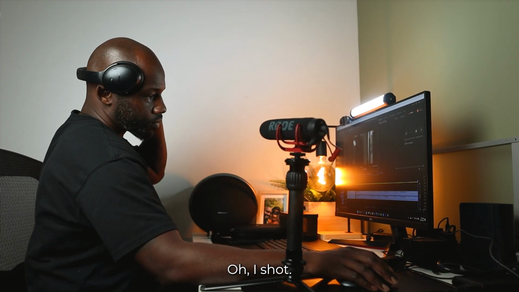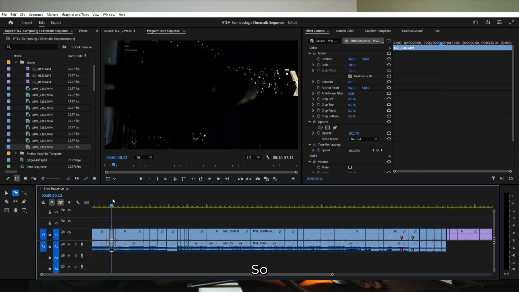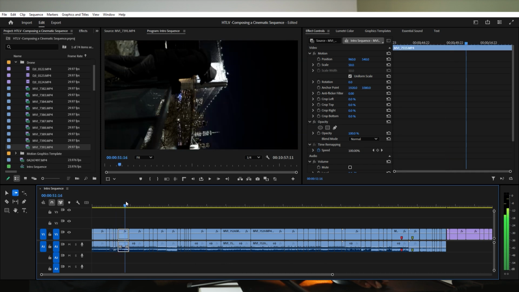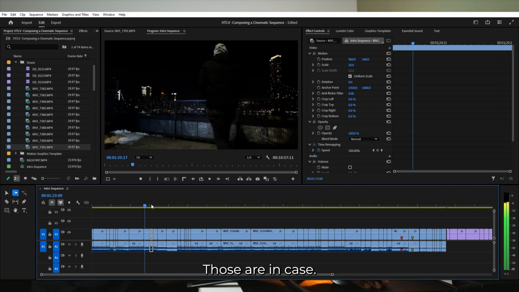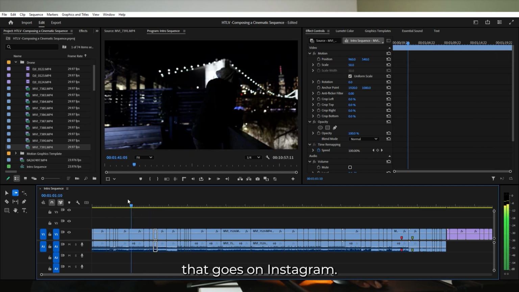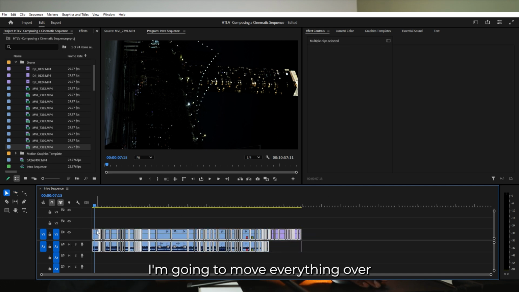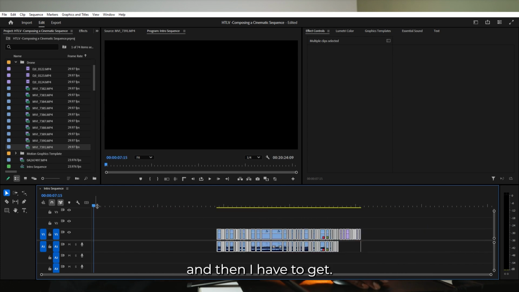Wide shot. Cool. So vertical. I probably will not use those ones because those are in case I'll make a reel that goes on Instagram. So now that I have my selects, right, I'm gonna move everything over, and then I have to get the music.